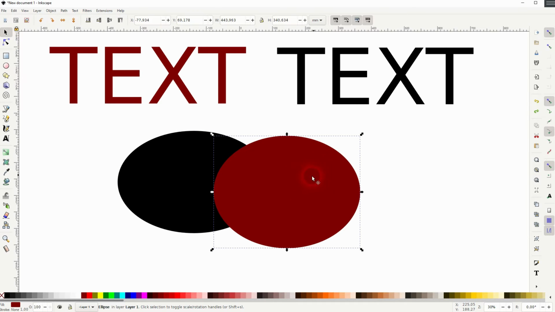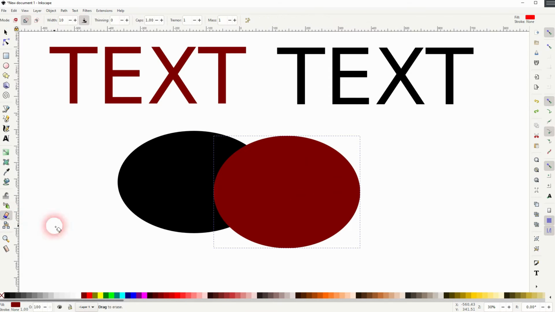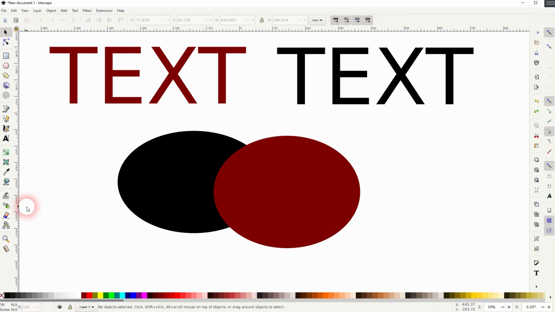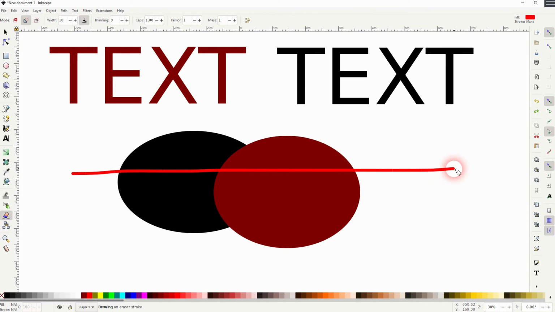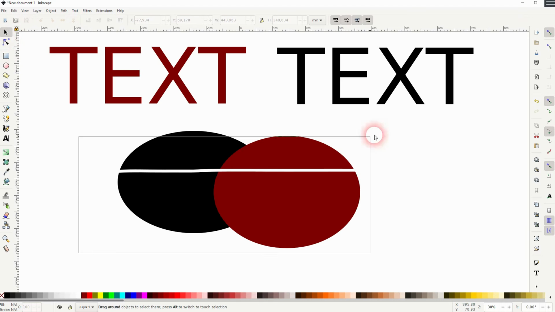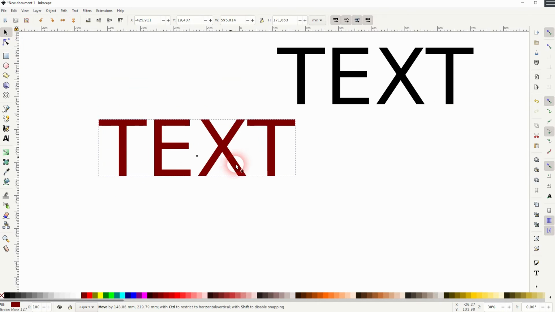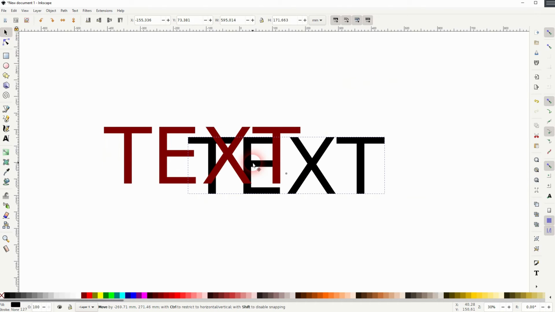I use the cursor tool and select the red one. I use the eraser tool again, drag it over both, and only the red one is affected. If I don't select any of these objects and use the eraser tool, both are affected. So this is a simple way where you can use the eraser tool on a selected object, even though it overlaps with other objects. It also works for text.